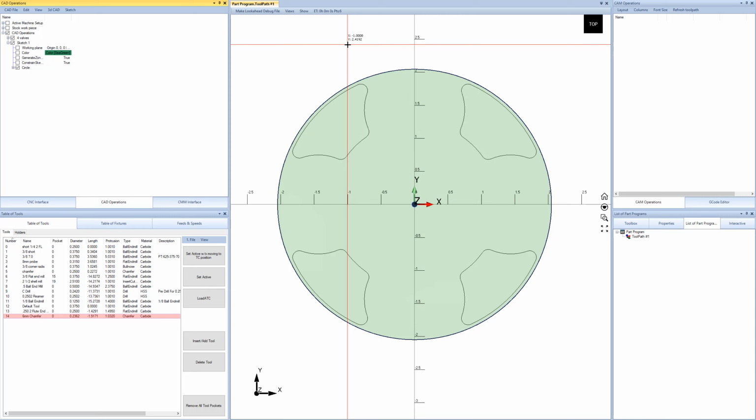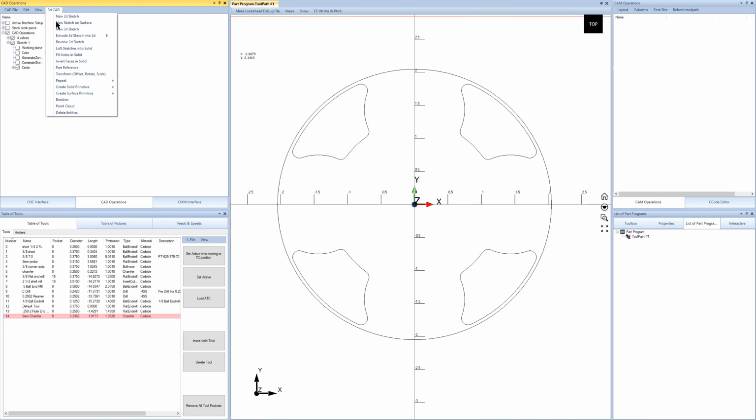And I will now click E for extrude. So I'm done with the sketch. E is in 3D over here, and we can just say extrude 2D sketch into 3D. So E for extrude.